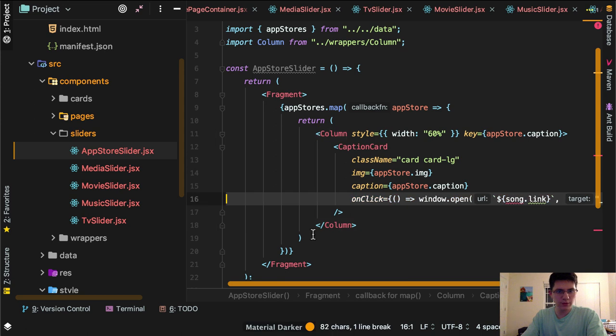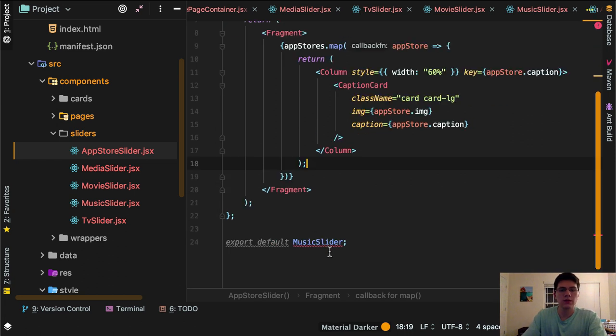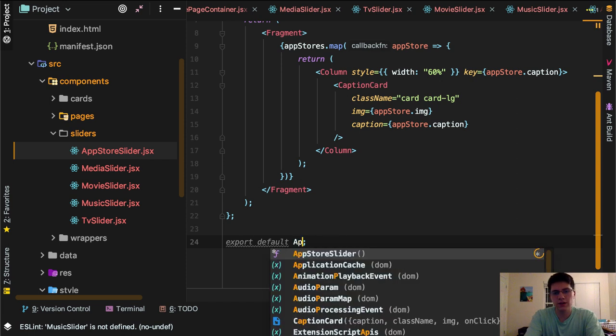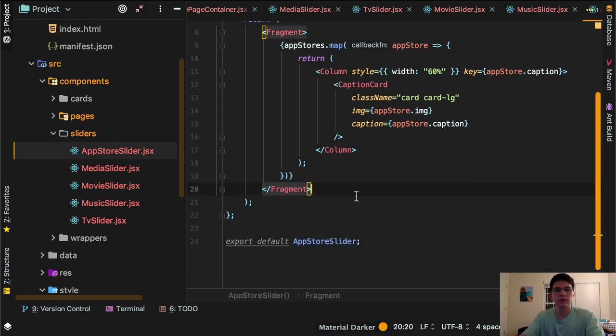And I actually removed the on-click handler here. You can change it to something if you want, you know, feel free. But for now, the click functionality there just doesn't do anything. So we're going to export default the App Store slider.